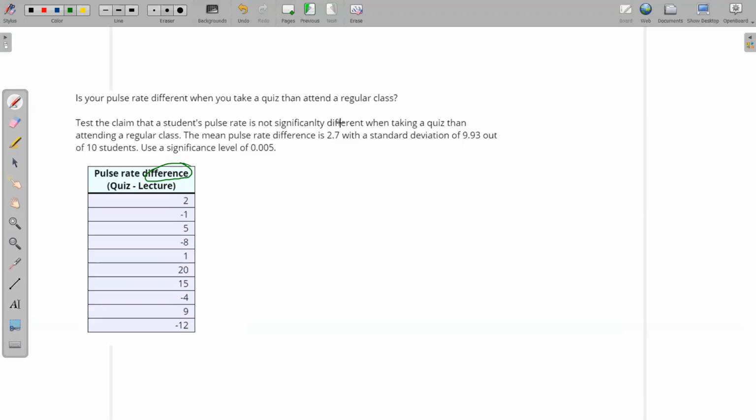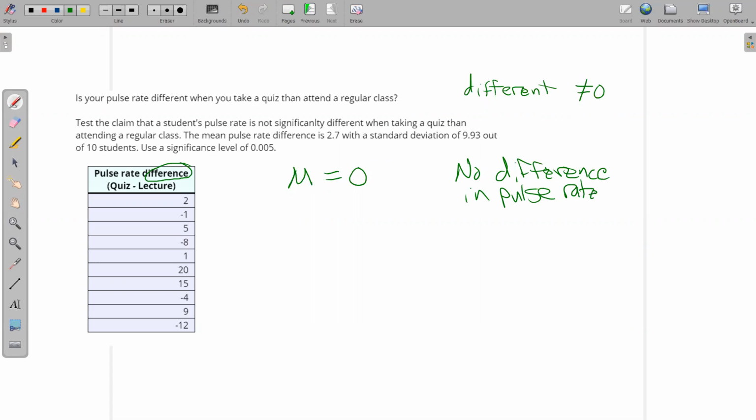Not different. So different would mean it's not 0. So if two things are different, like 2 is different from 3 because 3 minus 2 is 1, right? There's a difference. So difference means not equal to 0. And then not different would mean equal to 0. So right here, they're giving me two hypotheses. One is that the mean is 0, meaning that the average difference is 0. There is no difference between the pulse rates. And then the other one would be mu is not 0, that there is a difference.